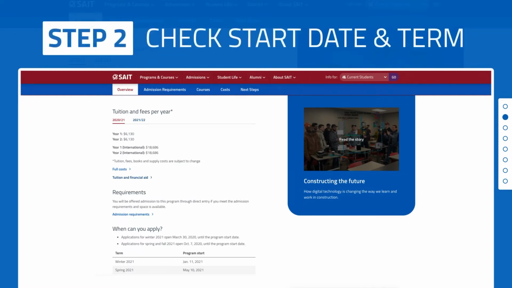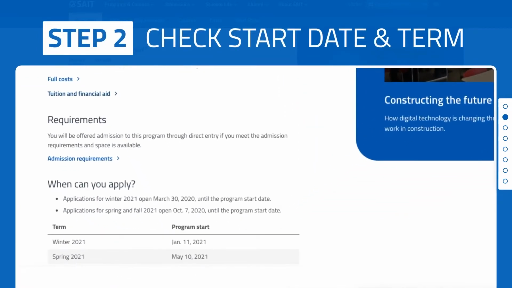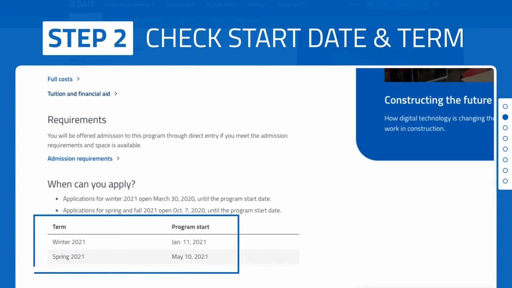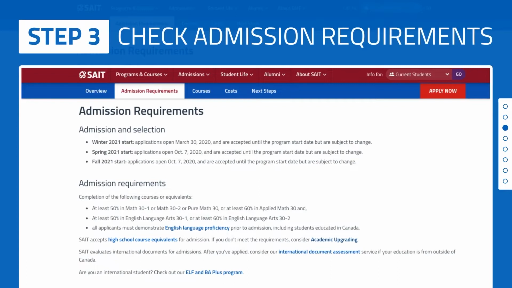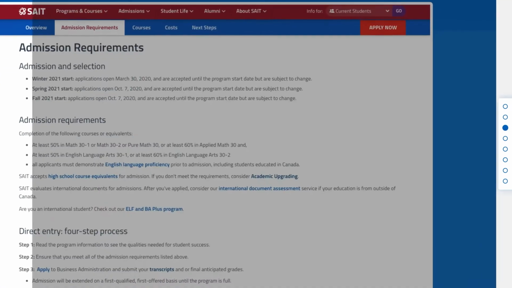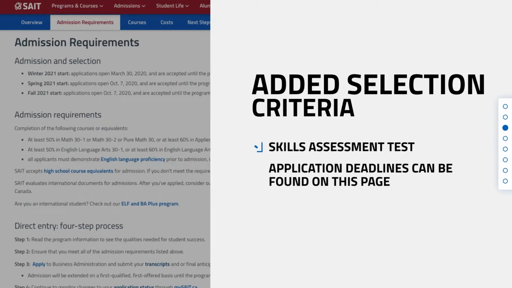We offer year-round programs, which means courses could start anytime. So, in addition to checking application deadlines, also confirm the start date and term of the program you plan to apply to. Once you've done this, review the admission requirements that must be met to apply for the program. Some programs require added selection criteria to be completed as well. This could be a skills assessment test, for example.